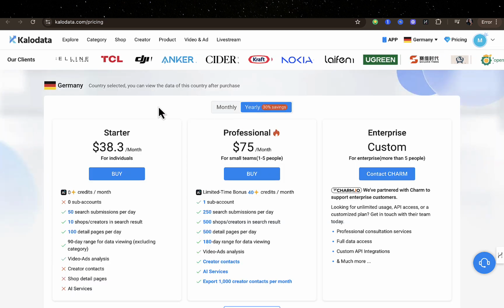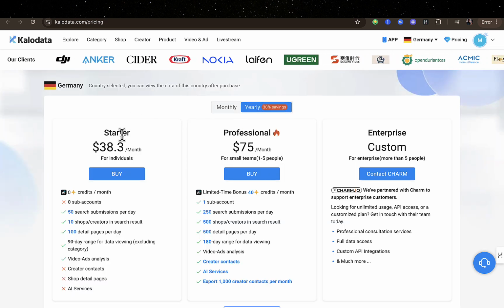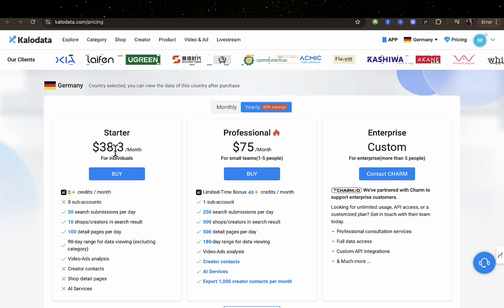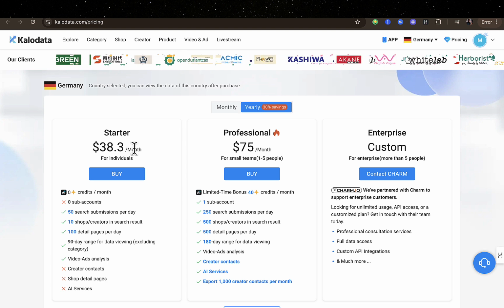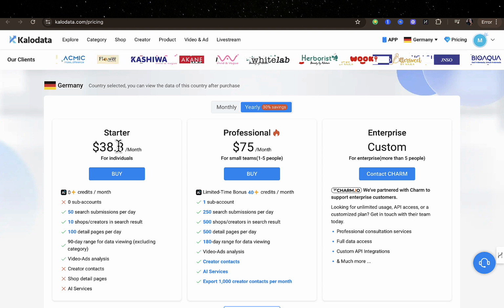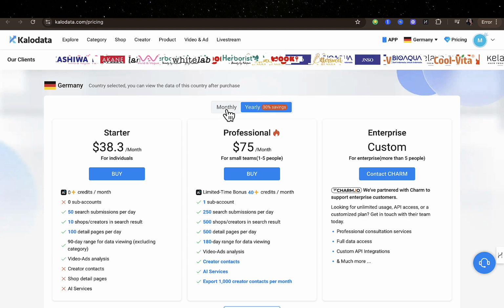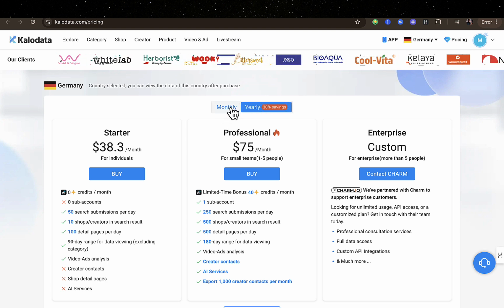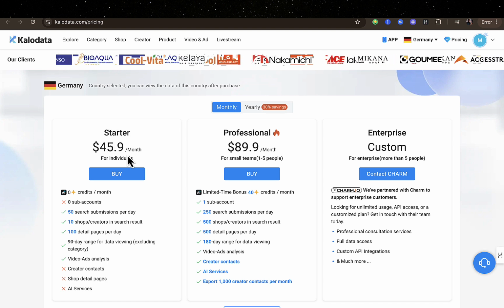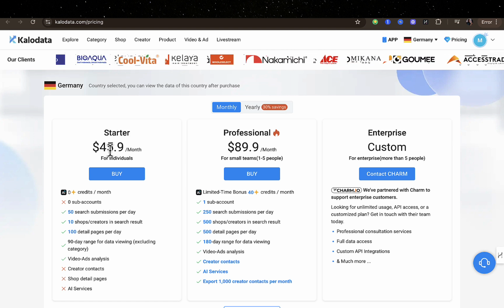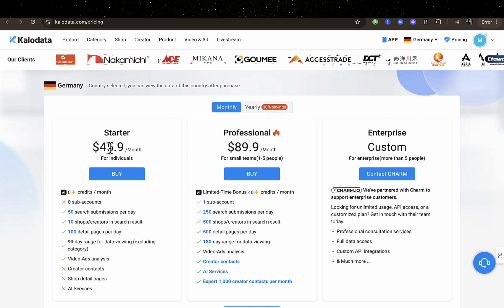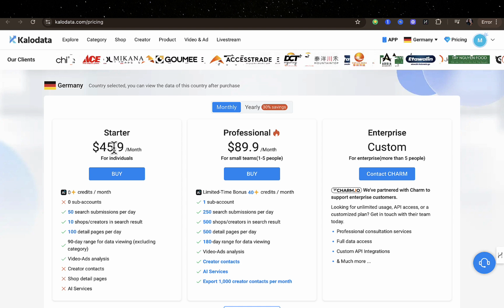All right, so this is Germany, and if you're an individual or a starter, you're going to be paying, let's say, $38.03. But then if you use the link in the description, you're going to have a 20% discount. Sorry, I think I clicked on the yearly plan, sorry about that. So this is how much you're going to be paying, and if you use the link in the description to sign up, you must be on the checkout page, then you're going to have 20% off.